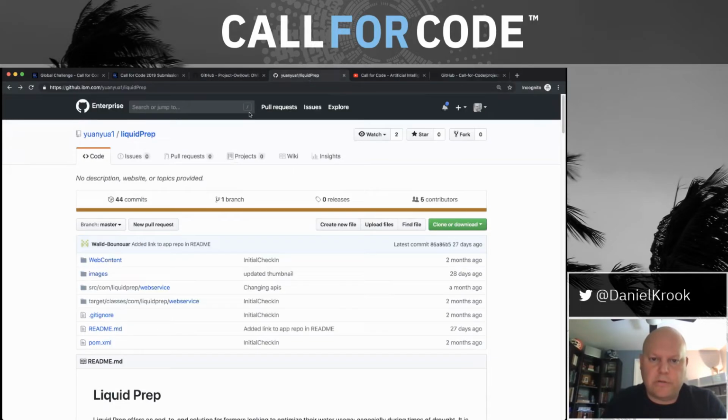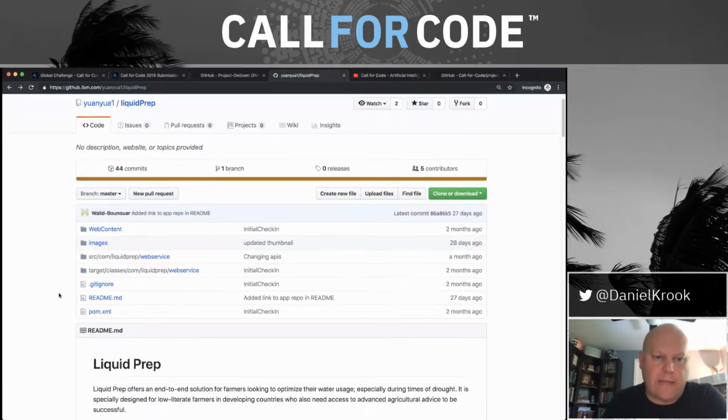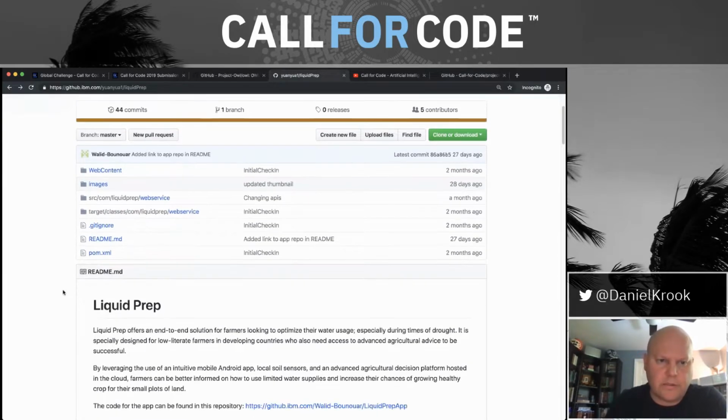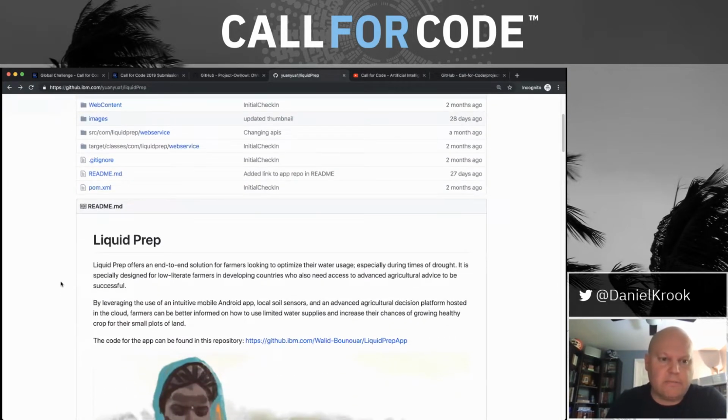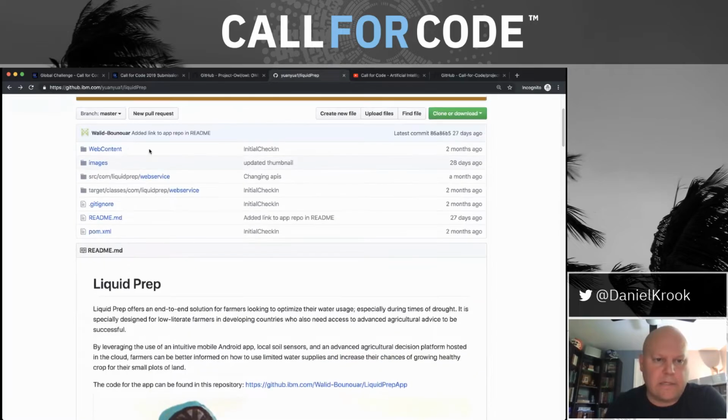Let me point you to a pretty cool one that just came in through the IBM internal competition, which ended last month. IBMers aren't eligible for the public Call for Code global competition, so we had our own separate competition. And one of the ones that we're judging right now is actually a pretty cool solution. It's an IoT solution, but they had a really nicely documented repository.